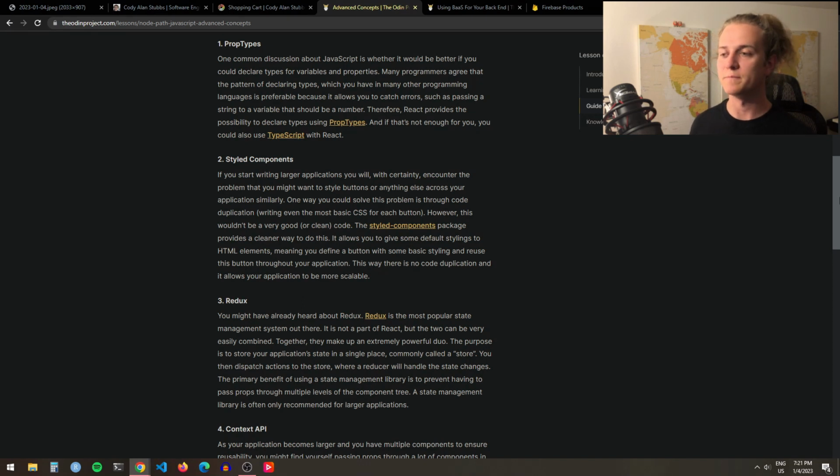Another thing is styling components or using styled components. And that allows you to set default styling of HTML elements across the components instead of having to rewrite the styling for each component that has a similar styling or maybe a similar button that is utilized.